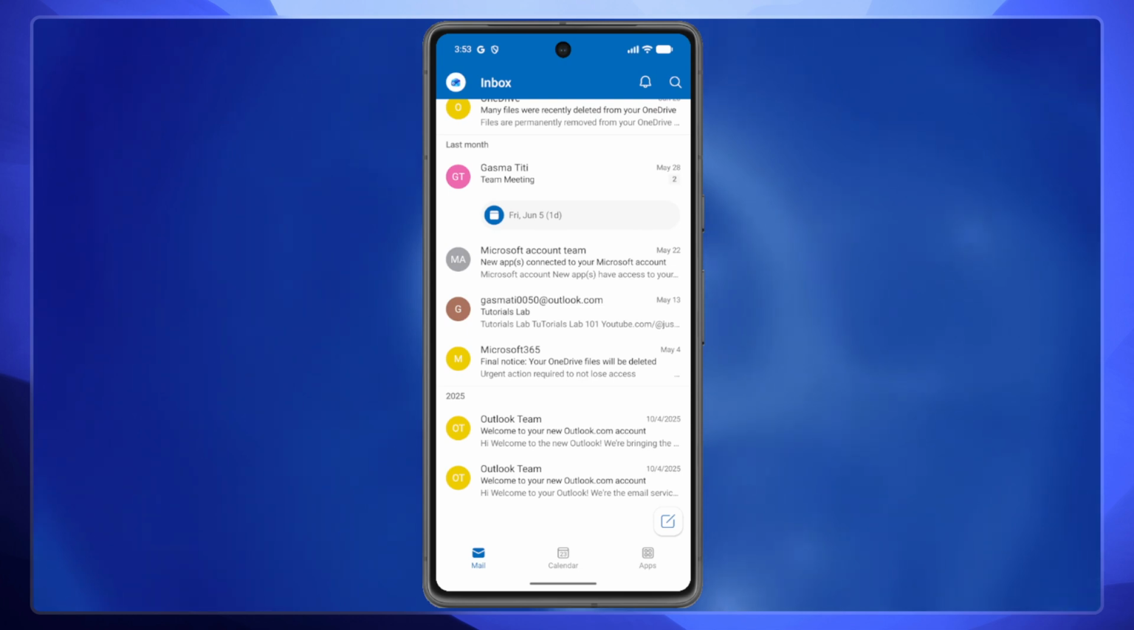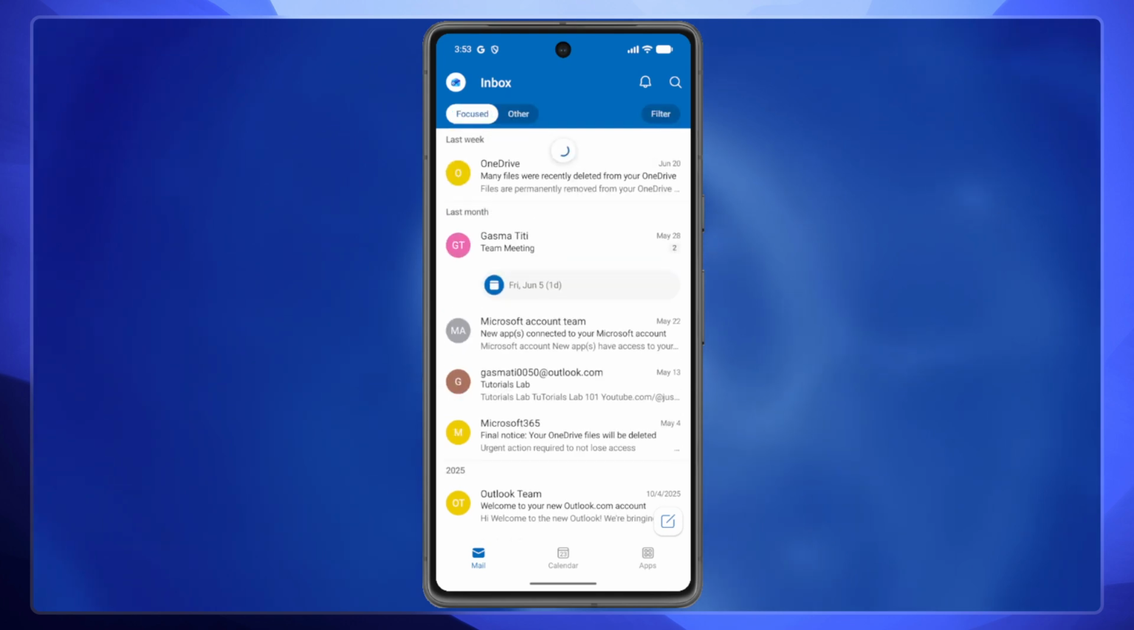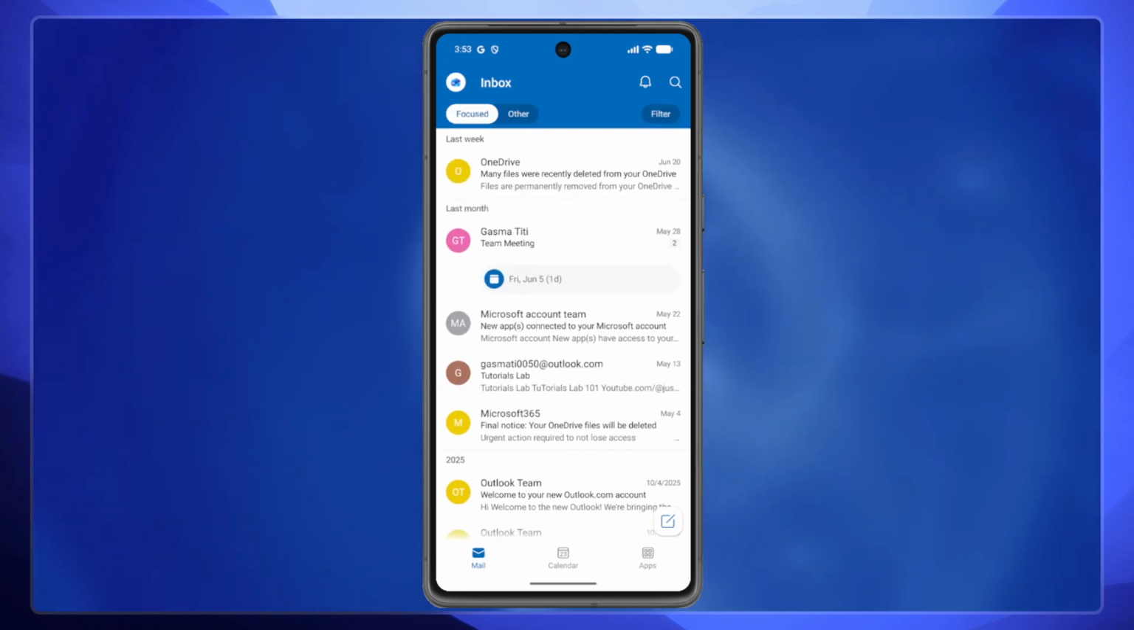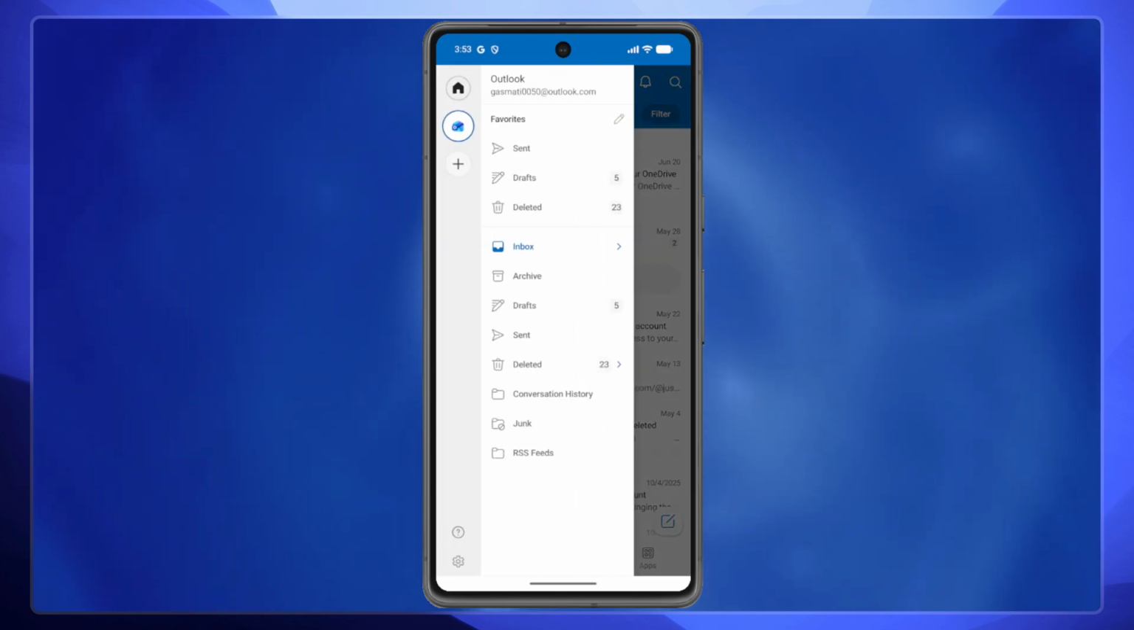Once your Outlook app is open and your primary email has loaded, you'll want to navigate to the top left part of your mobile screen. You'll see the Outlook icon there. Go ahead and tap on it to open your Outlook settings menu. This will cause a left side menu to slide out, giving you access to various account management options.